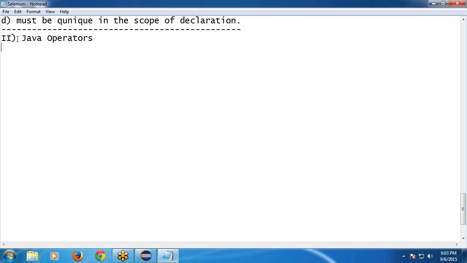From our test automation point of view, four categories of operators are important: assignment operators, arithmetic operators, relational operators, and logical operators. See, first of all, what are operators? Operators are used to perform mathematical, comparison, and logical operations.